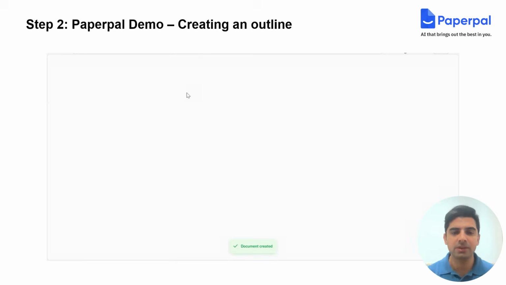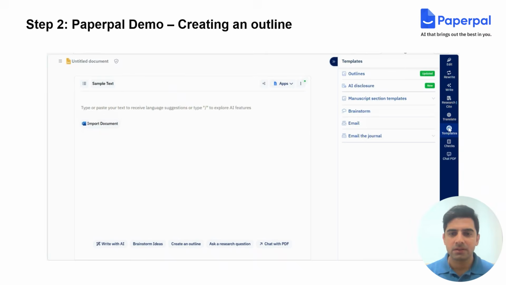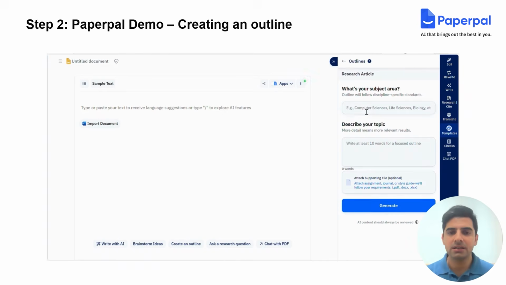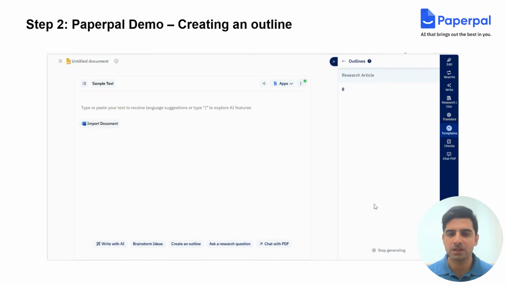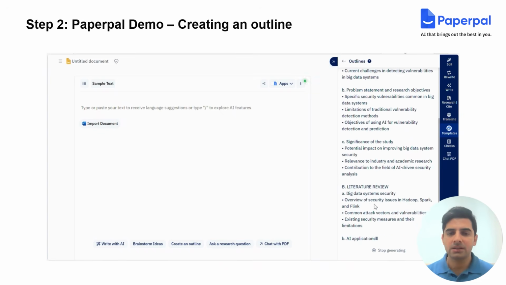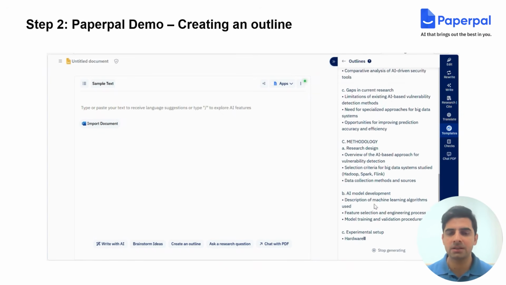So here we go, we create a new document. Then we go to the outlines, then research article, then we talk about the subject area. So for example, in my case, it's computer science, and then you briefly write about what the paper is about, and so on. And then you see that it has created an outline where there are sections and then there are subsections.